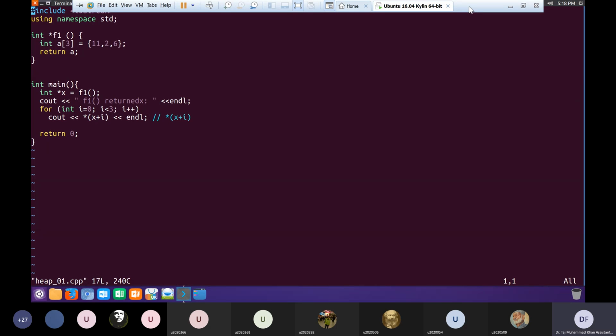The variable address has not been destroyed. The variable itself has been destroyed. The memory location has been destroyed. So we can't read a value from a memory location that has been destroyed.